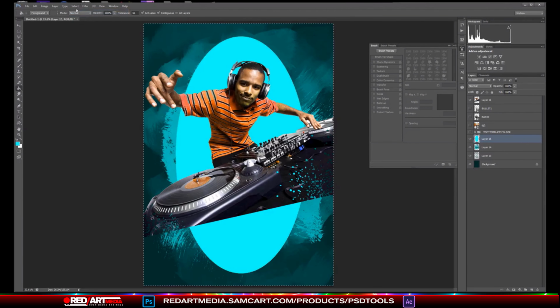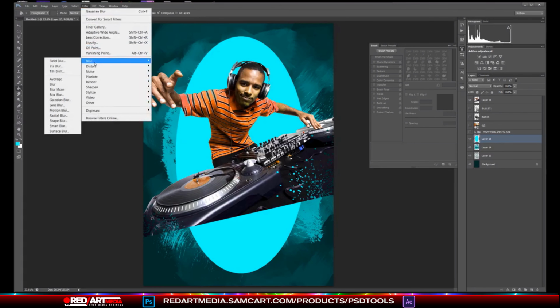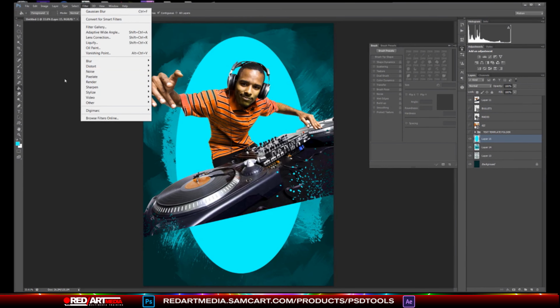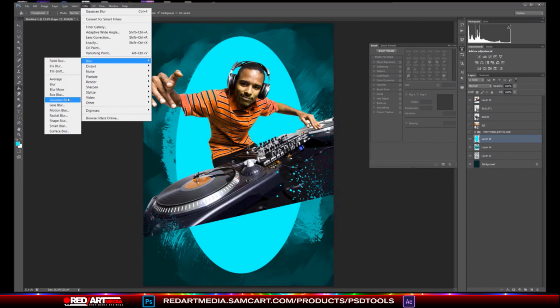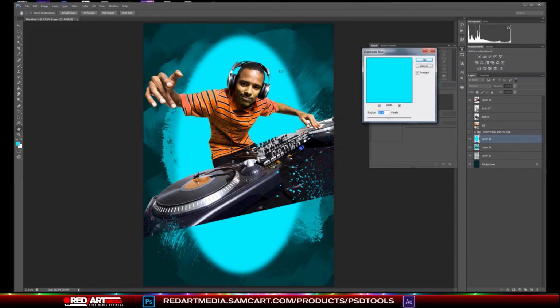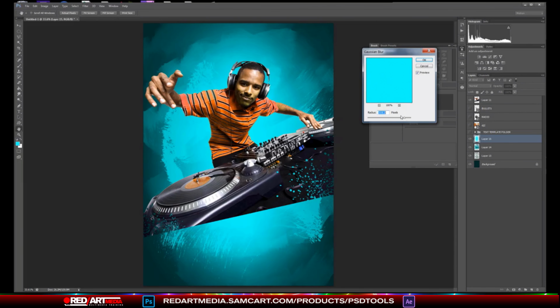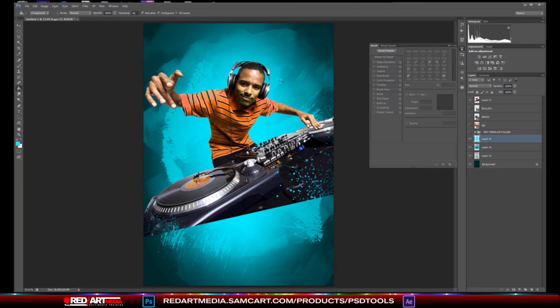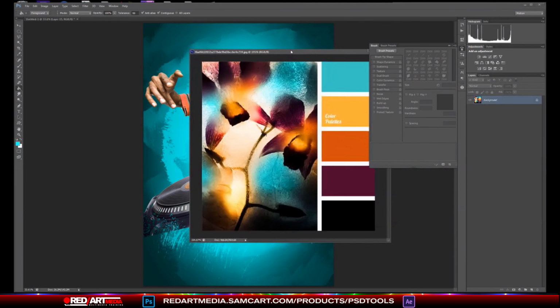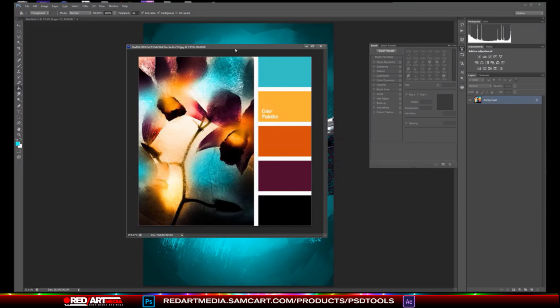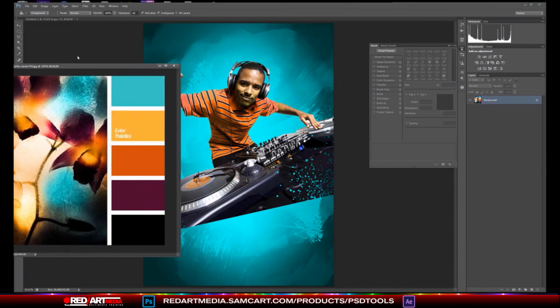Deselect. Oops, sorry. Deselect, and then go to blur, and we'll put the Gaussian blur on it. That way we can control how much we're gonna blur. So we'll kind of blow it up, yeah, just like that. Because we really want this real glow behind them, because that's going to really complement this color scheme right here. You see, we're already very close.